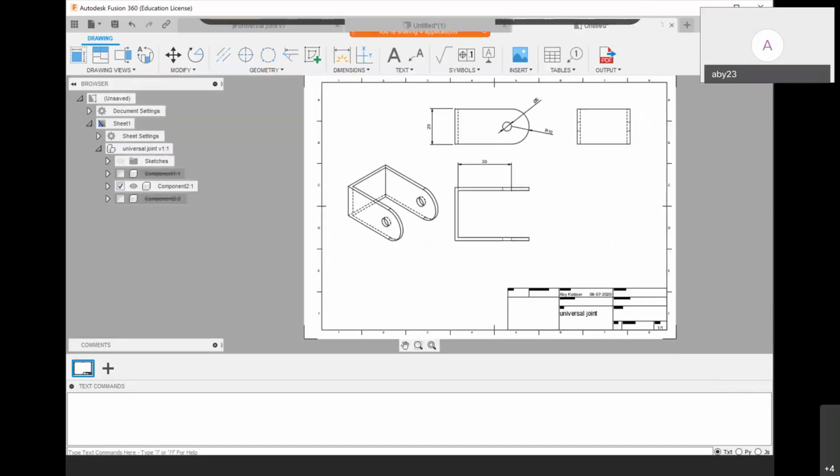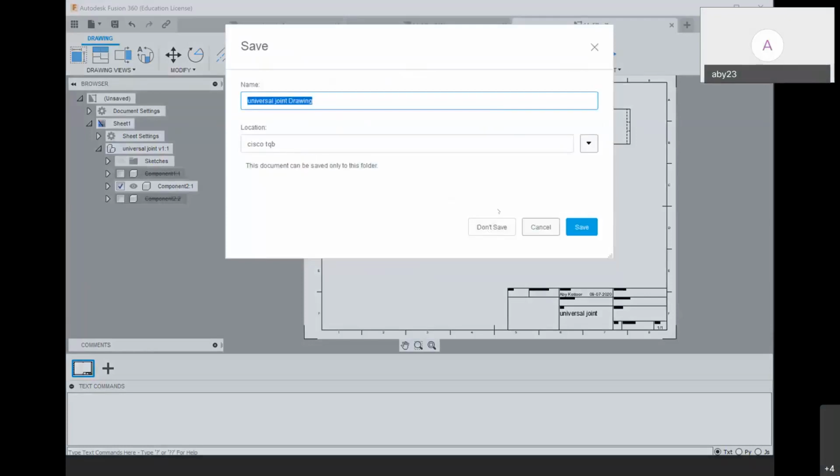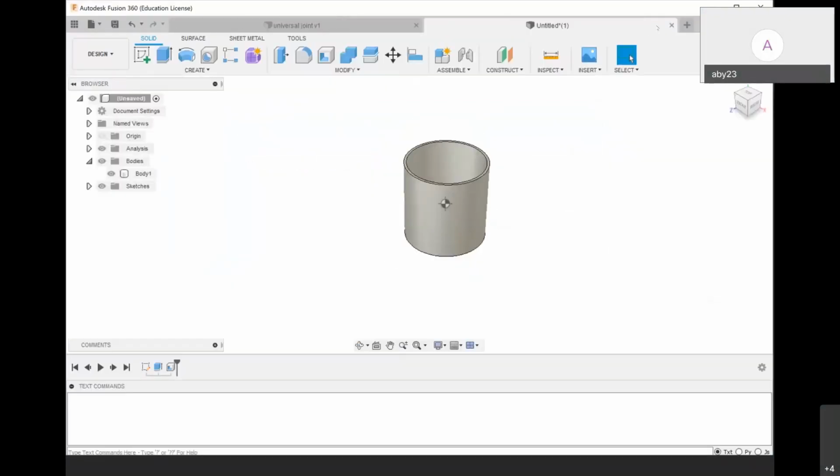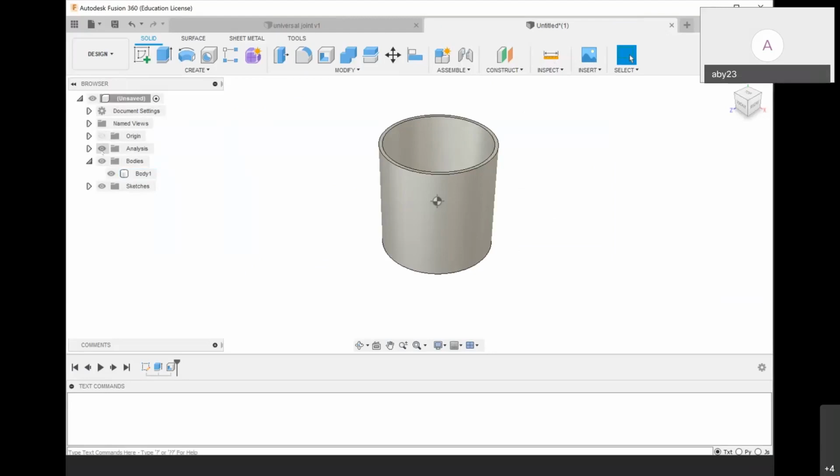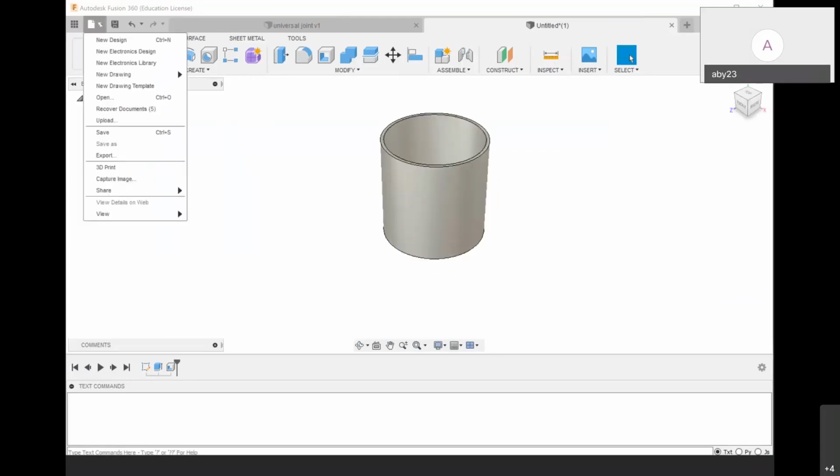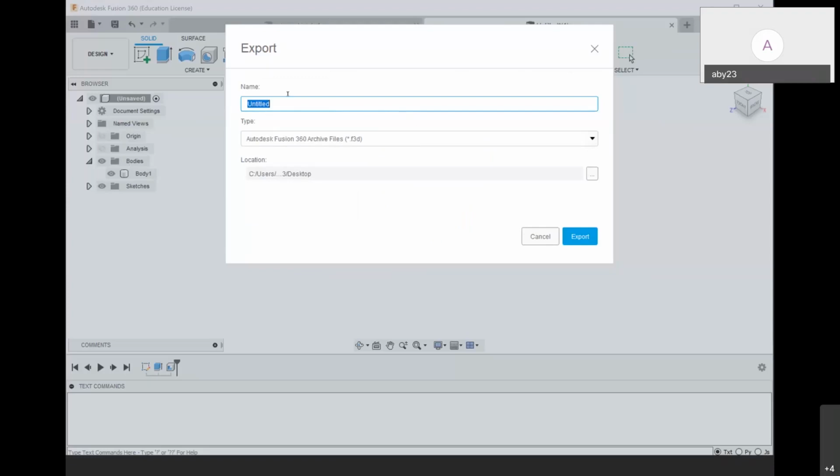So let's close this part. One more thing: I've made a model like this, and I need to save it on my local system, or share it with a friend, or mail it to someone. For that, I have to export it. Just go to the file drop down, click on export, and put the name of your file, like CAN.